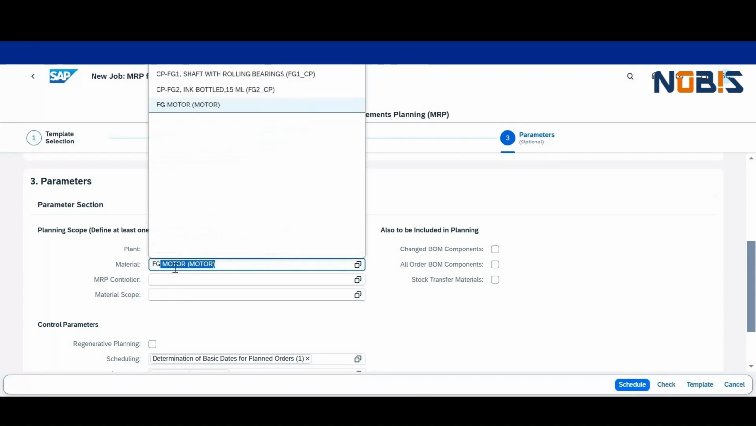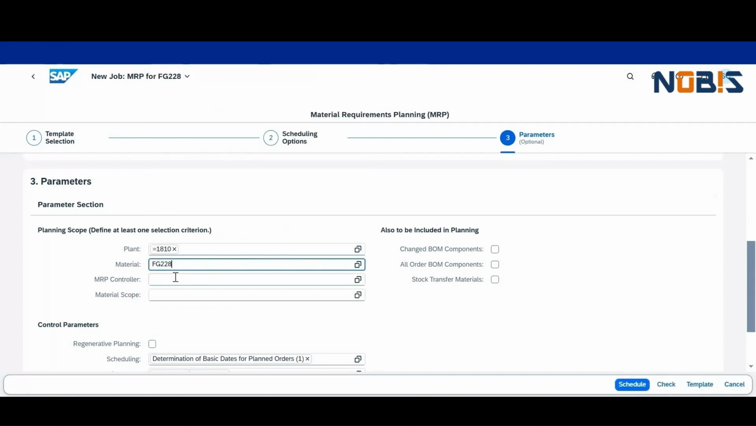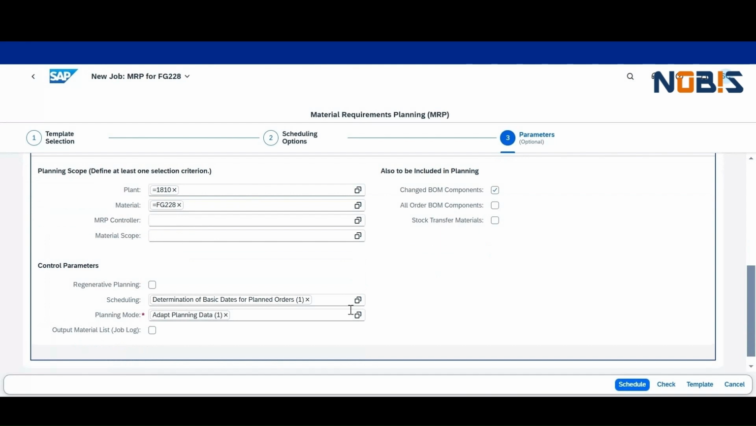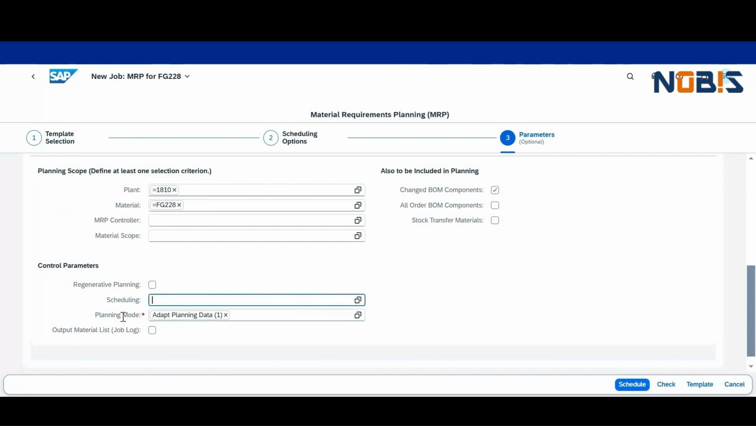Choose 3 parameters and make the following entries. Plant 1810. Material FG228. Change BOM components. Select Planning Mode 1. Choose Check at the bottom right. Choose Schedule.